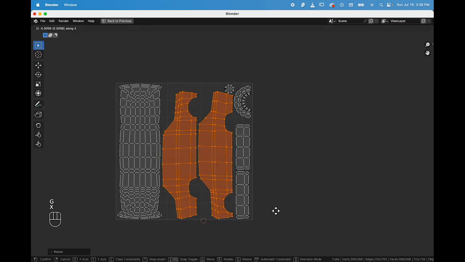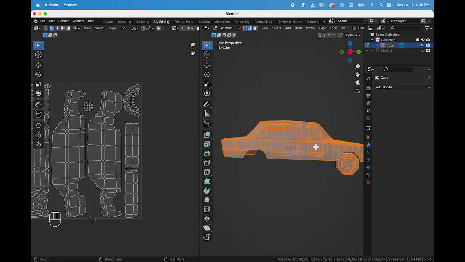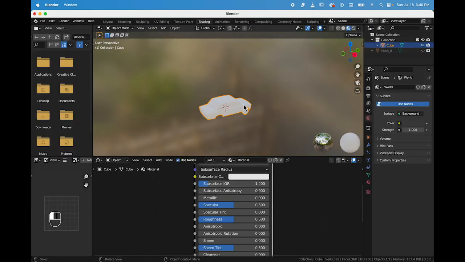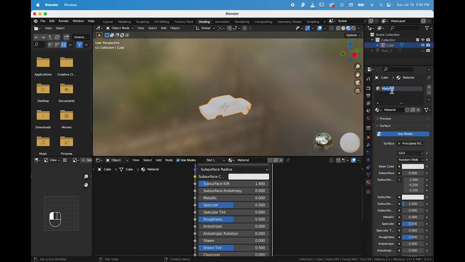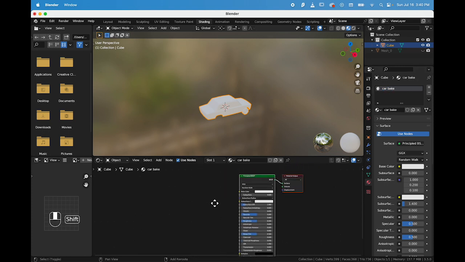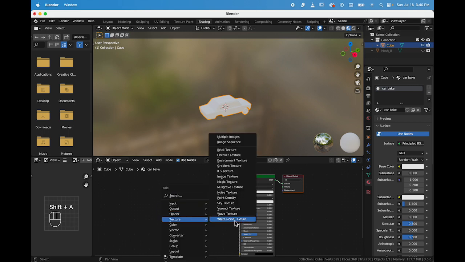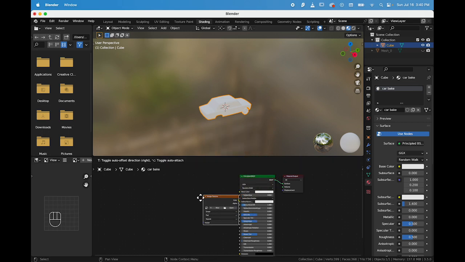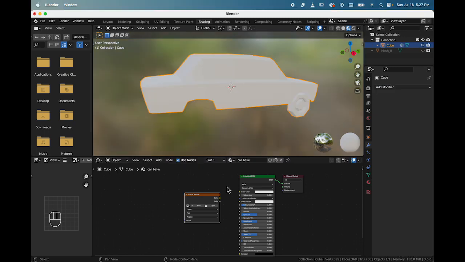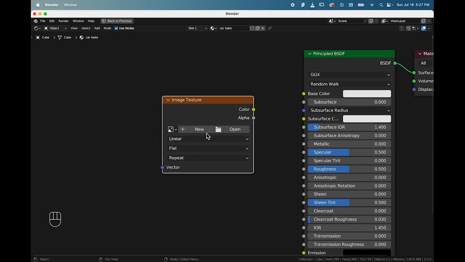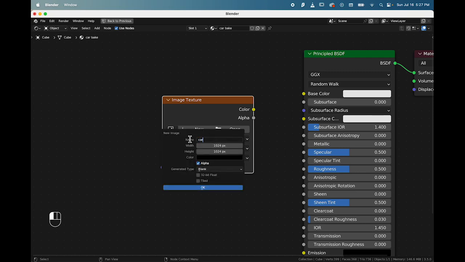Okay, now we're going to start the baking process. So what I want to do is create a material for my low poly mesh, and then I want to add in an image texture node. Shift A to add a new node. Go to Texture, Image Texture. We're going to create a new texture here.